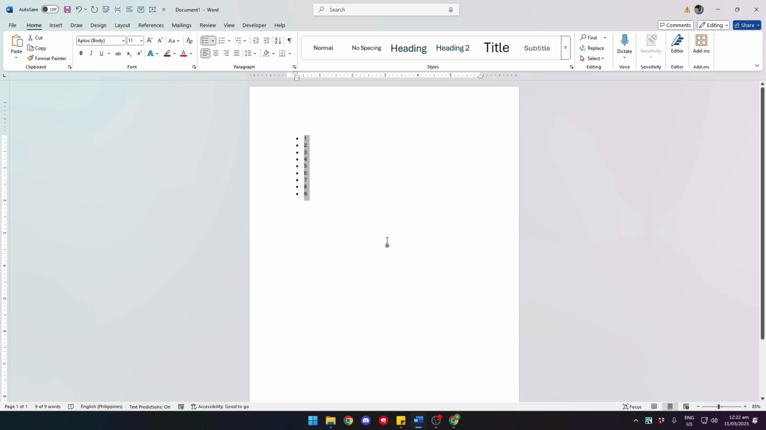And that is how you can adjust the space between the text and the bullet in Microsoft Word.